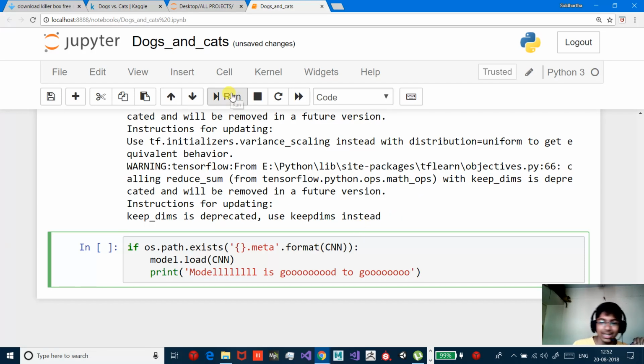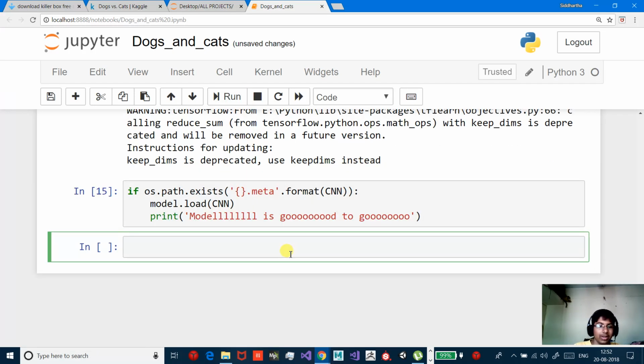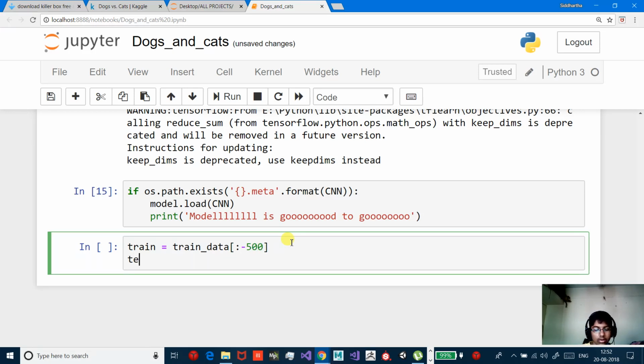Let's run this. That's just for fun. Okay, that's one. Okie dokie. So right now I want the train variable. Train equals train data, and also minus, I want to test. Test data.